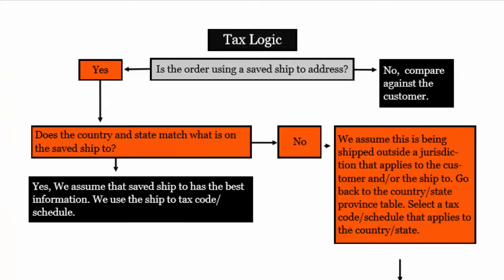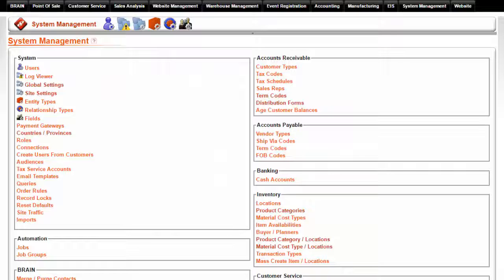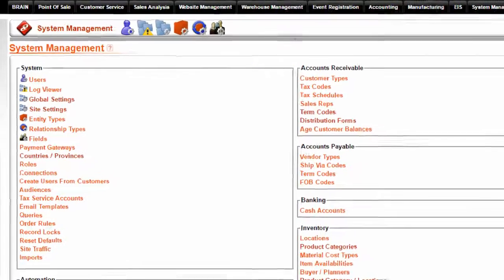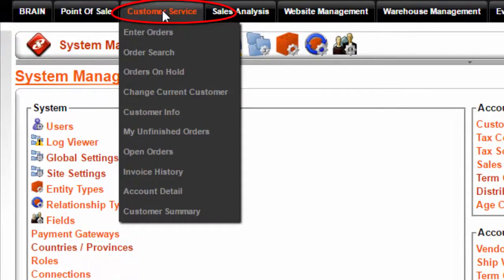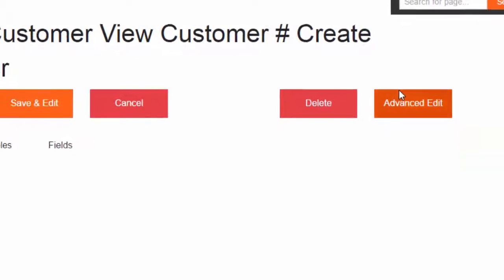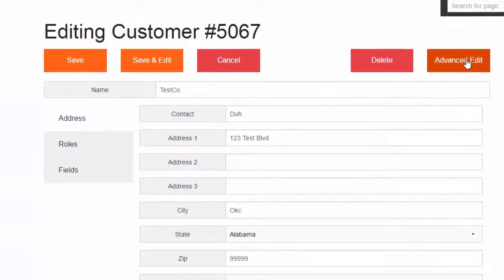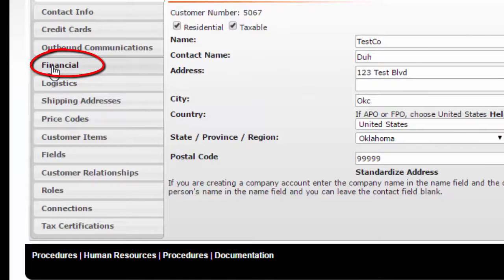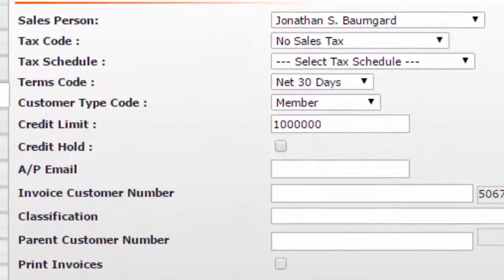BirdDog's logic is number 1. Is the order using a saved ship-to address? If no, then compare the saved ship-to address against the customer. In order to compare the saved ship-to address against the customer, go to Customer Service, go to Customer Info, choose Advanced Edit, and Financial. Here you can see the tax code and tax schedule.